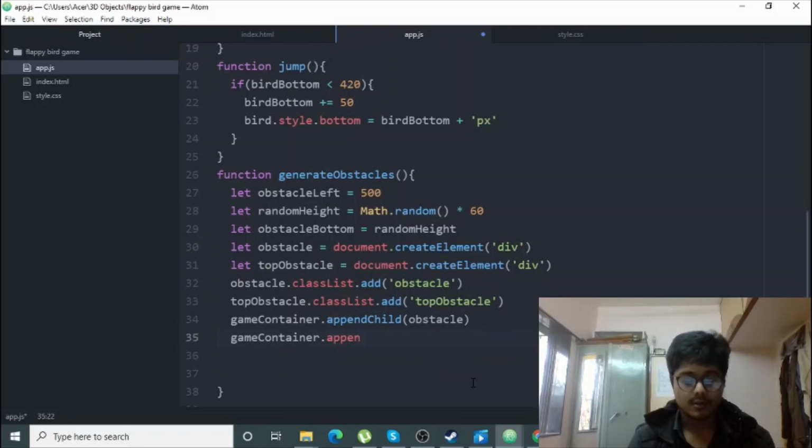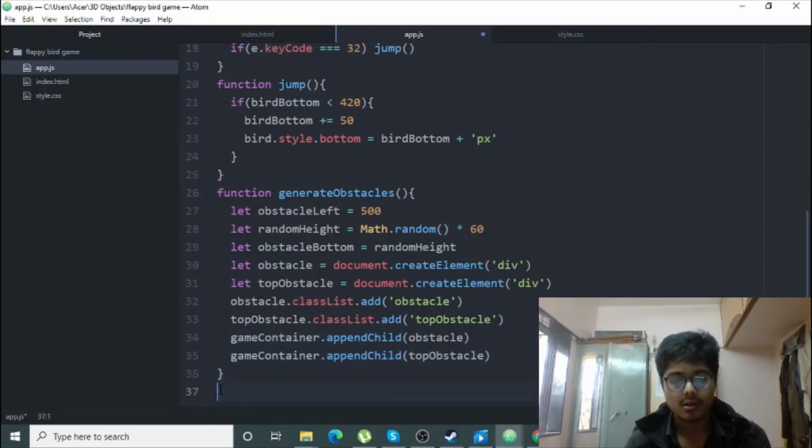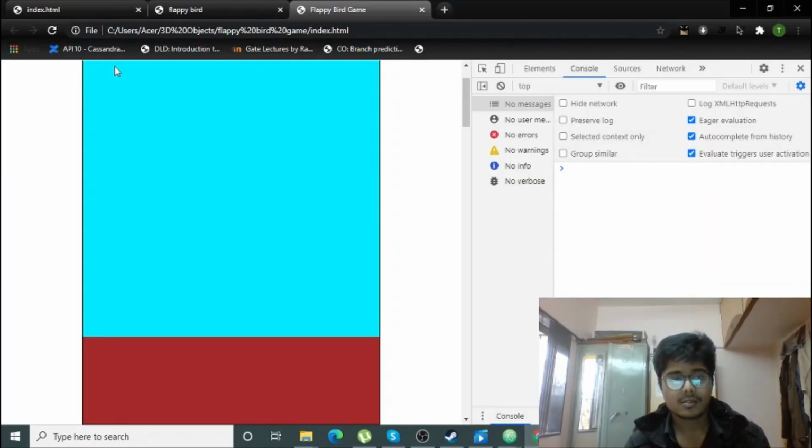What I'm doing? Append child. Okay, append child of obstacle. I don't want it... it is not a string I'm passing, I need to pass an object. So top obstacle. Okay, let's save it and check whether this works or not. I'm saving it. I've saved this CSS also. So let's refresh this and call this generate obstacles.